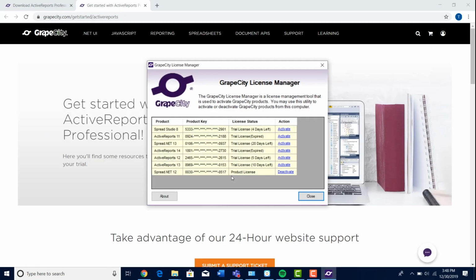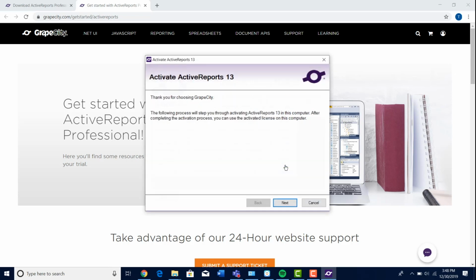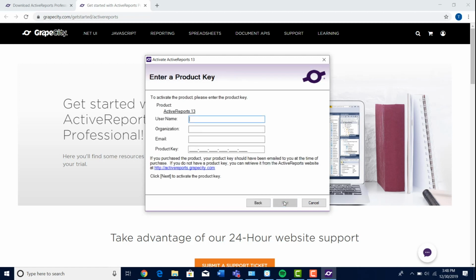If you look in the Licensing Manager, you will see the status of Active Reports on your machine. If you click Activate, then Next, you will initiate the licensing process. Fill out your information: your username, organization, email, and product key.